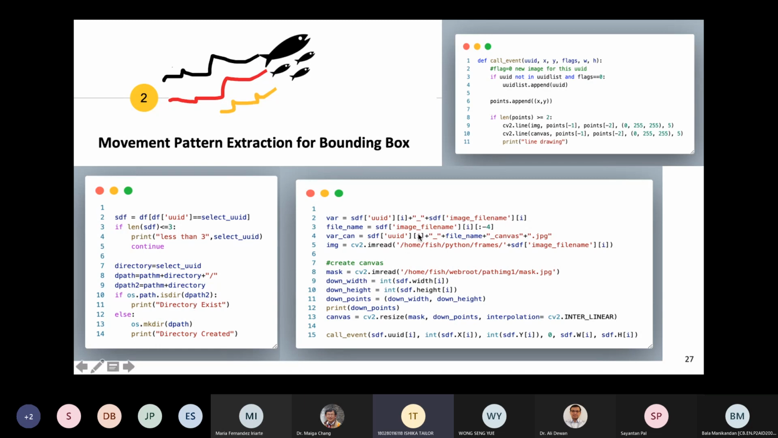Here we can see there is a UID underscore image file name, meaning the image file is created after drawing the movement path of the fish. The canvas image is also created, named with underscore canvas, so that we can easily differentiate between the two images. After creating the canvases and images, the call event function is called, which appends all the coordinates of the boxes to the points, and if the length is more than two, we can simply draw the line over the images so that we can identify the movement.